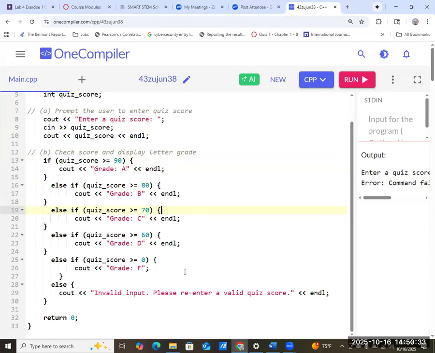And you can try the invalid input. You can try to put in a negative score and see if it's going to check for true or false.